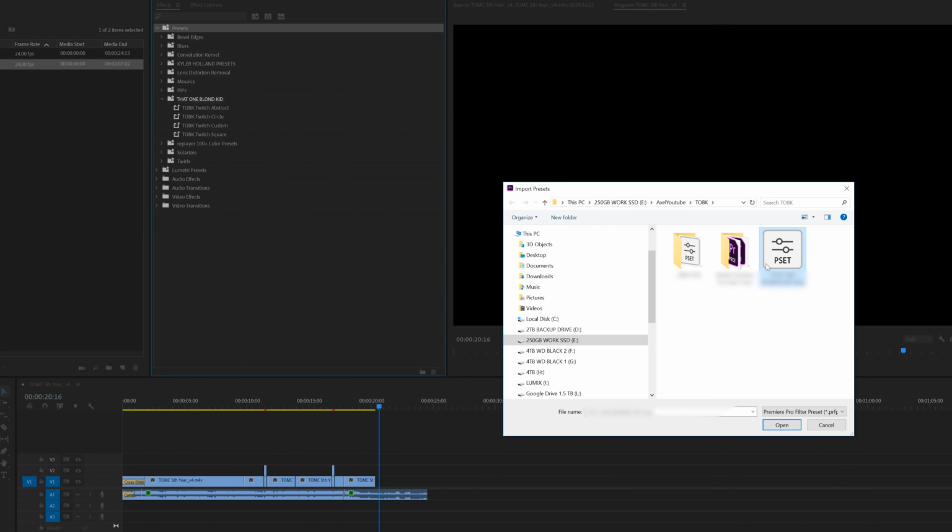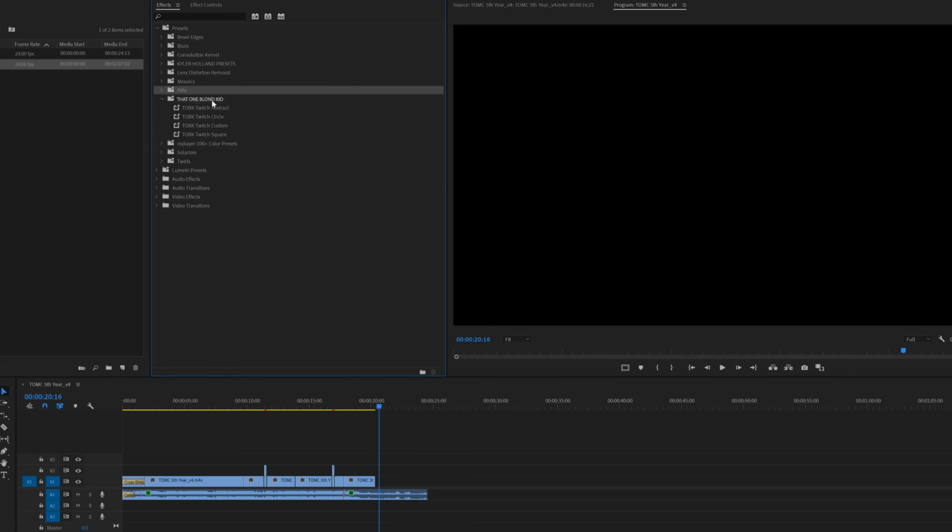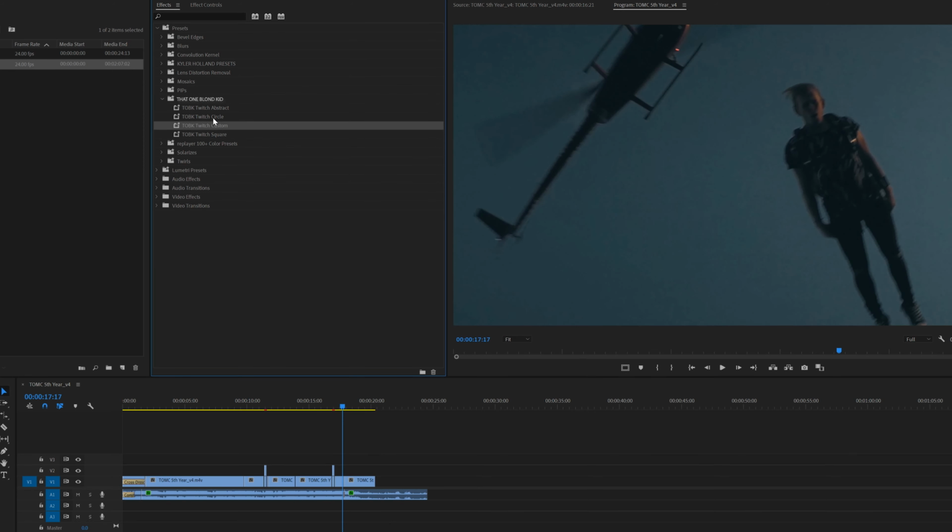When you download the pack, all you have to do is right click on presets and select import presets. Navigate to wherever you downloaded the preset and click open. Once you click open, you will see a folder that is labeled That One Blonde Kid, and in that folder, we have a couple different options from abstract, circle, custom, and square.